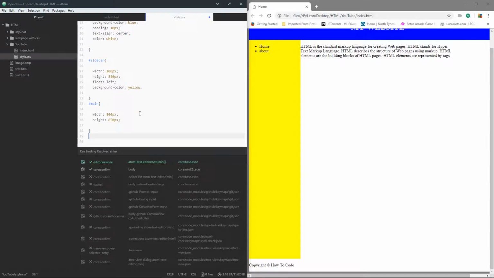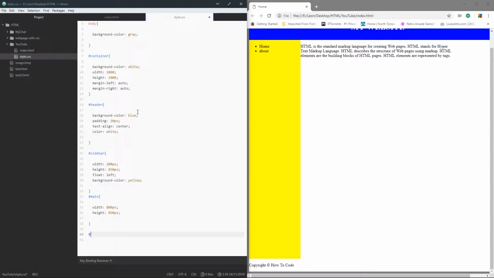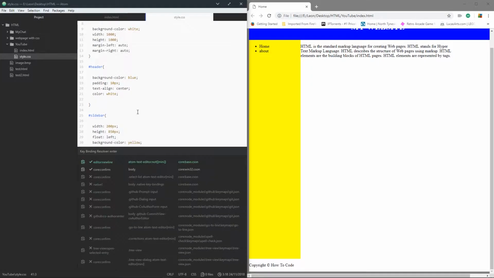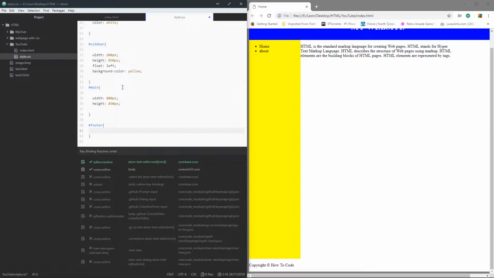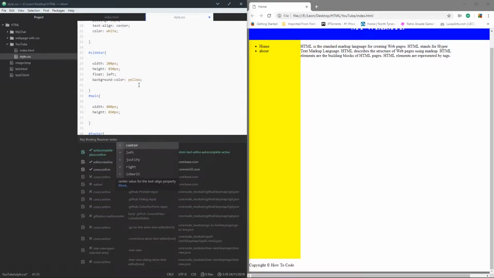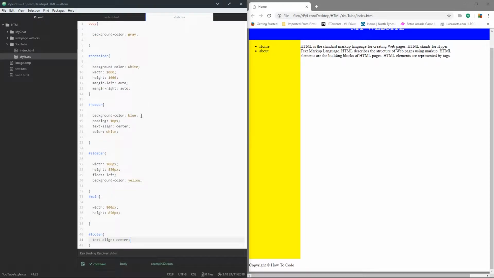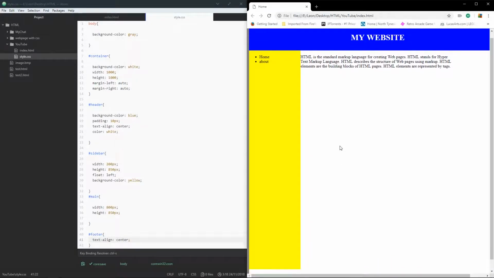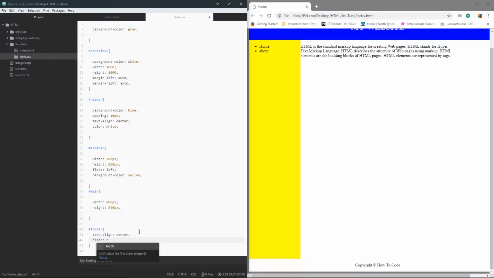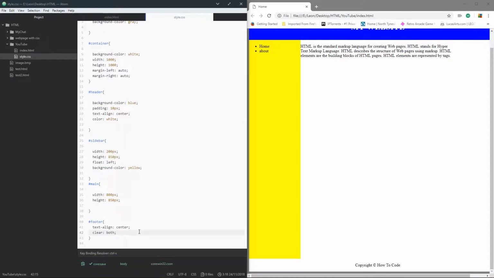Now we need to do the footer. Tag footer. Save this. Text-align center. And if you get any white background not in the right place, we can clear both that. That should fix any issues you have above.